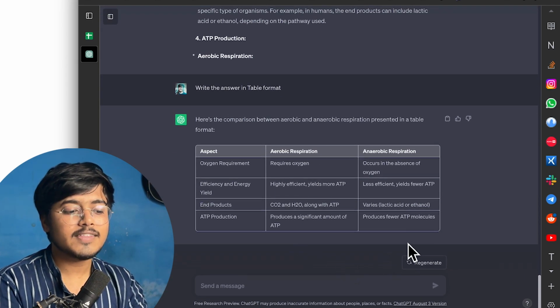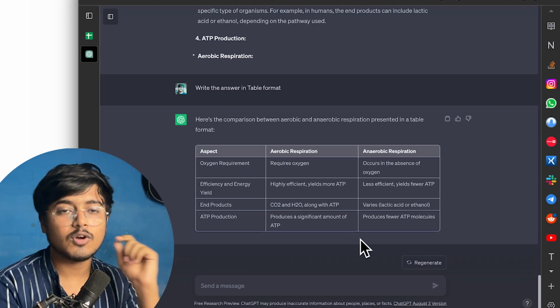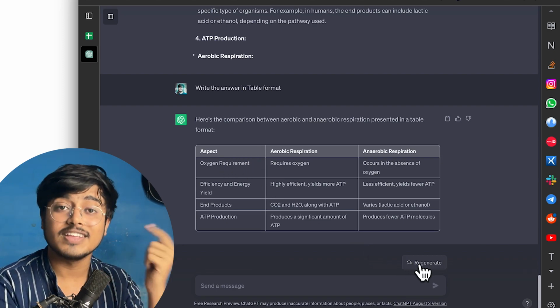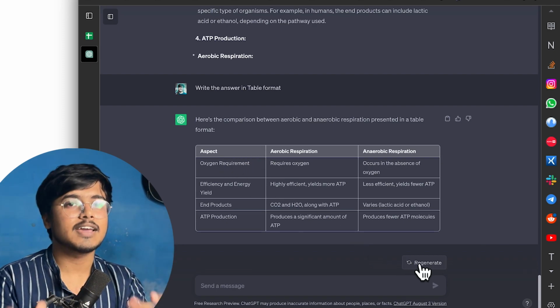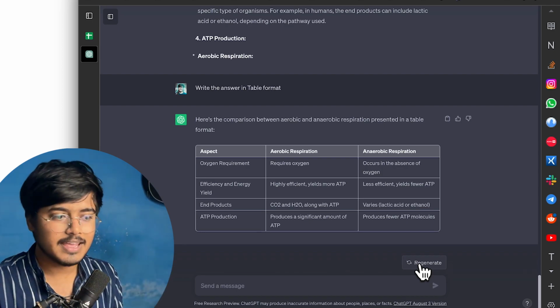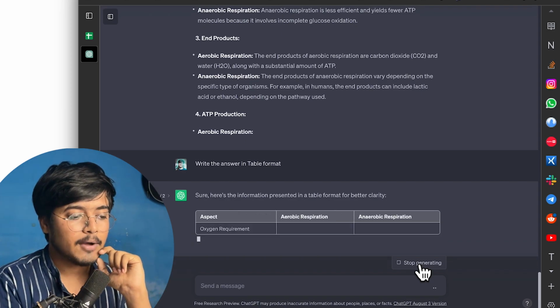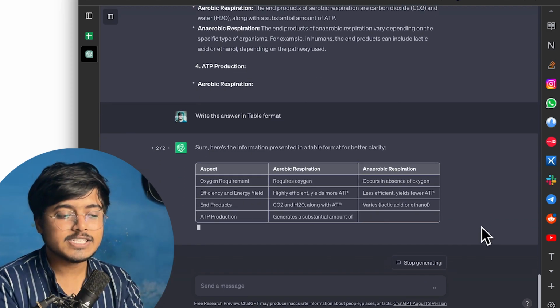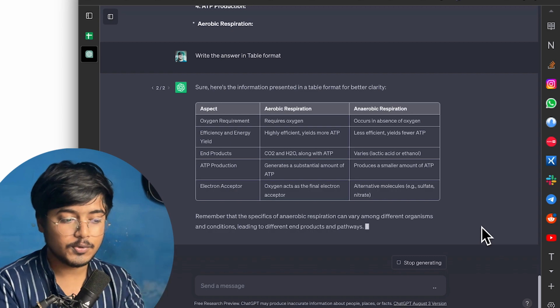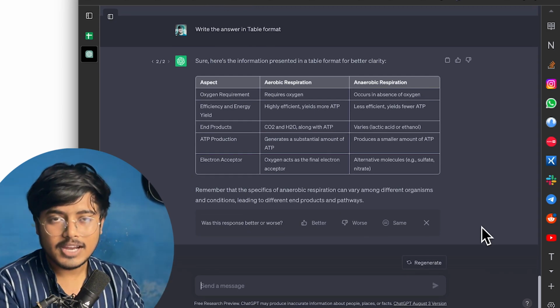So whenever you get an answer, if you think, okay, this answer is not correct for me, you can directly click on regenerate. So ChatGPT will think again, it will look towards the database, whatever information it has, and then it will regenerate the answer. Now see, it will again generate a new answer for you.